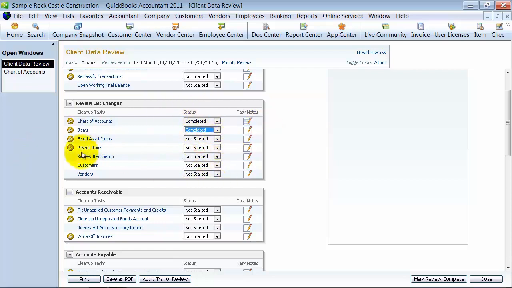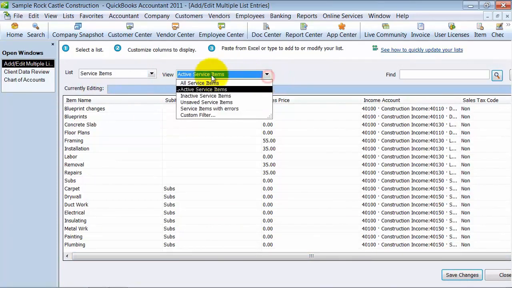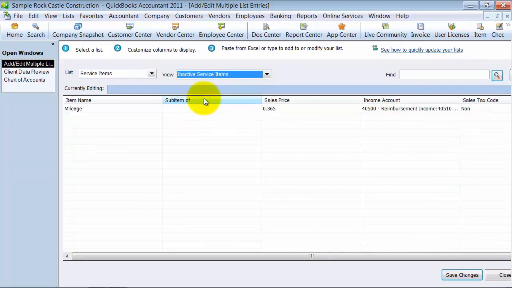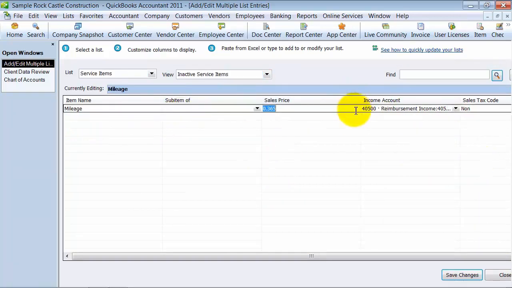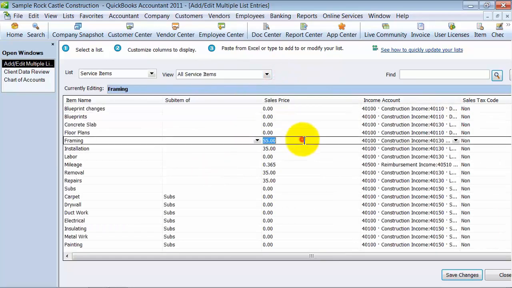Okay. Other things you can do is you can review the item setup here. So you can see all your service items, all active service items. All right, and you can see all inactive service items if you want to. You can quickly update this list. So I'm going to say, let's say all service items for this, so we have a big list.